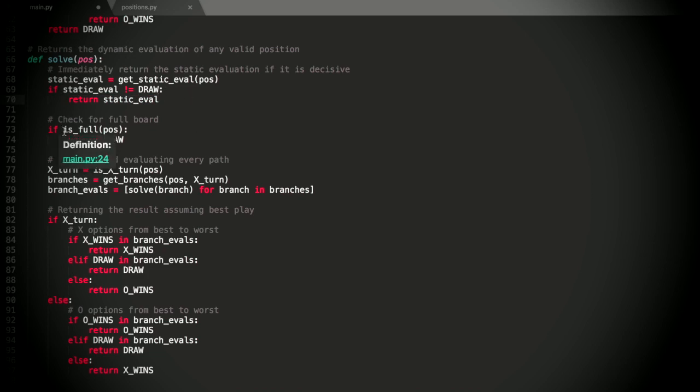So here, we're going to check to see, is the position full? Because if it is full, then we can know for sure that it is a draw. Because if there's no spaces left to go and there's no 3 in a row, it has to evaluate as a draw. And otherwise, we continue. So here we recognize there is no 3 in a row. There are spaces left, so that means we are going to have to do some branching. So the first step in doing that is checking to see whose turn is it. That's important. And then next, we're going to get the branches. So we're going to pass in the position and whoever's turn it is, and we're going to get back a list of all the positions that could result from that player making a move. So it's going to fill in one symbol for each blank space and return a copy of that.